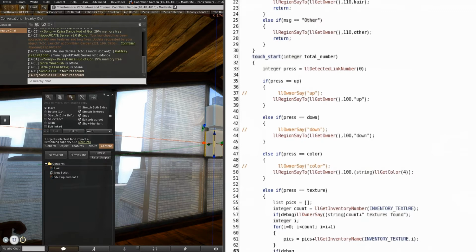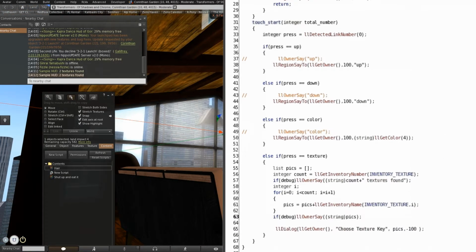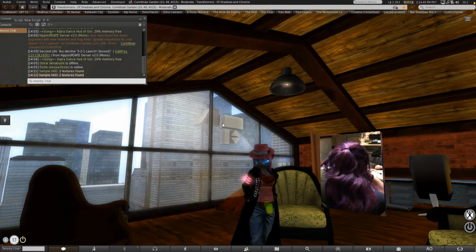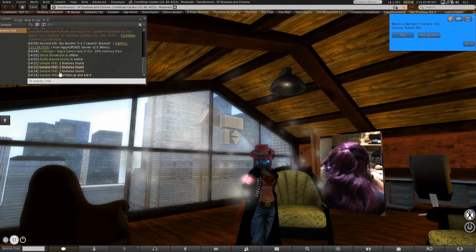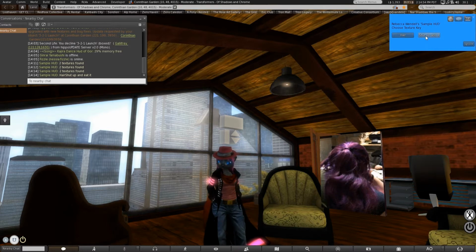Then if debug, owner say, and just for convenience, we're just going to create the list here. So string x. Two textures found, hair and shut up and eat it. You see not all of it fits on the buttons, but you still get them showing up.